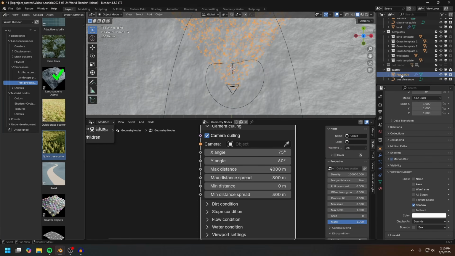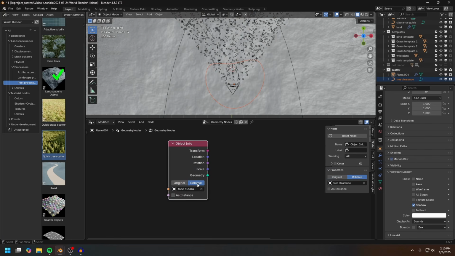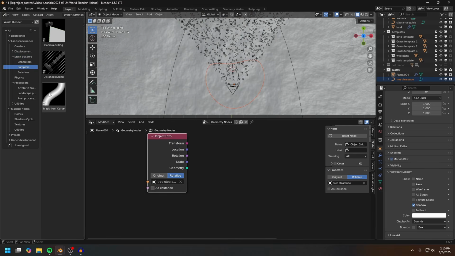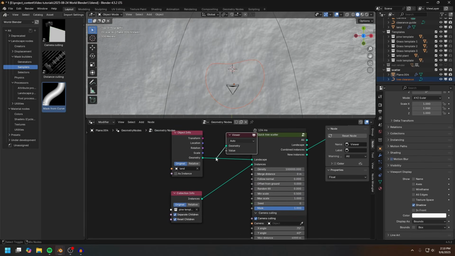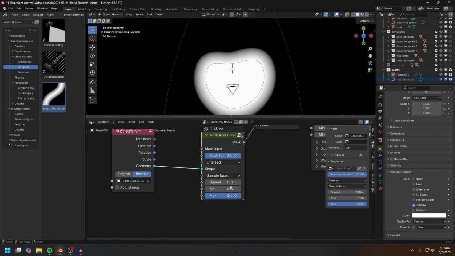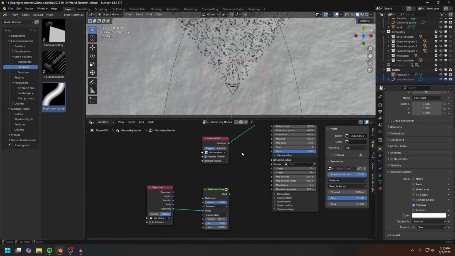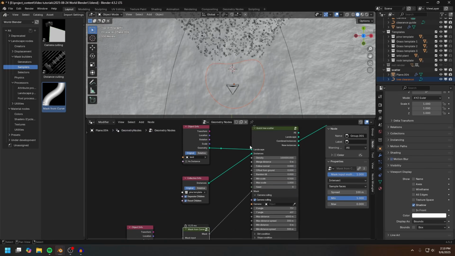So select the scatter again, and this time pull in the tree clearance and use relative. There we go. Go to the mask builders and go to the samplers and pull in the mask from curve node and put the curve to the shape input of the mask from curve. Alright, let's check out the mask. We have to invert the clearance, so set this to 1 and set this to 0. And now we can put this into the mask input of the tree scatter.